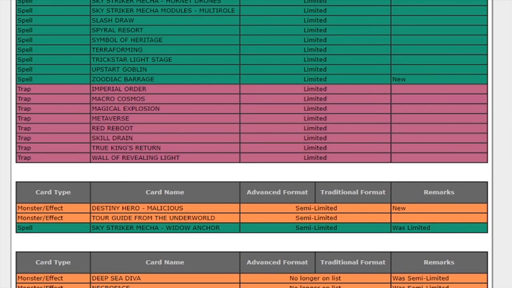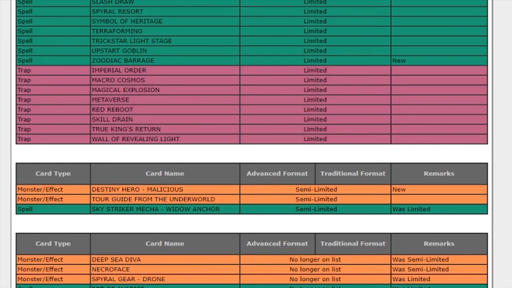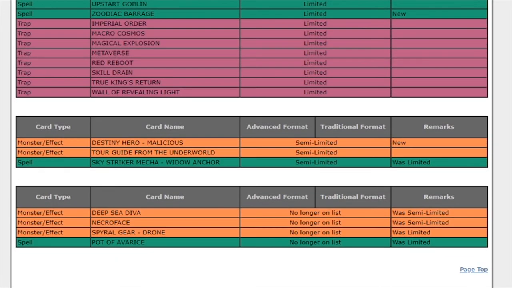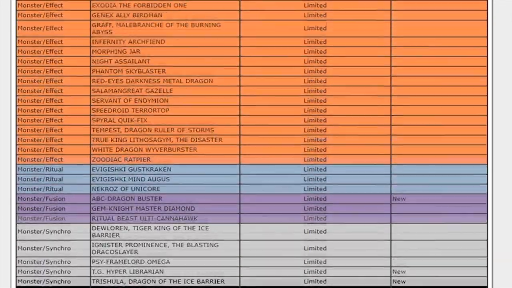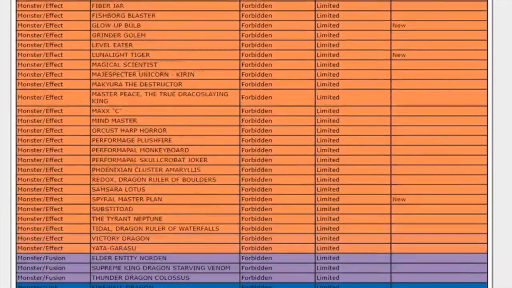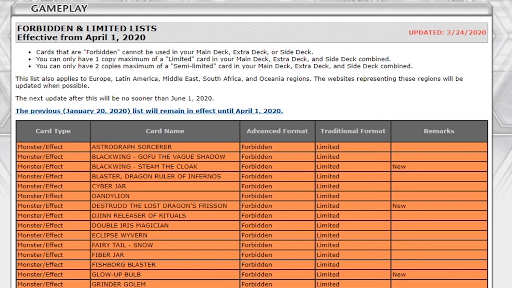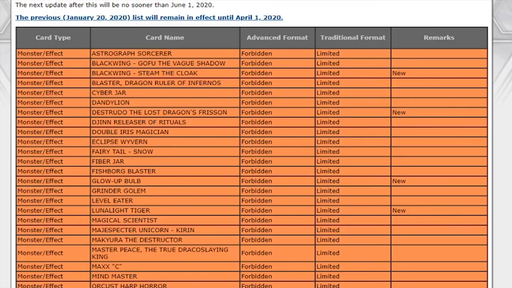We get Deep Sea Diva, Necrophase, Drone, and Pot of Avarice. Okay, I didn't see Drone coming. I haven't played during the early Spiral format, so I have no PTSD to do with this card specifically. But Pot of Avarice is a very interesting choice, and that would be it. Okay, I can see this working out. I think it's very decent. There are some good bans.